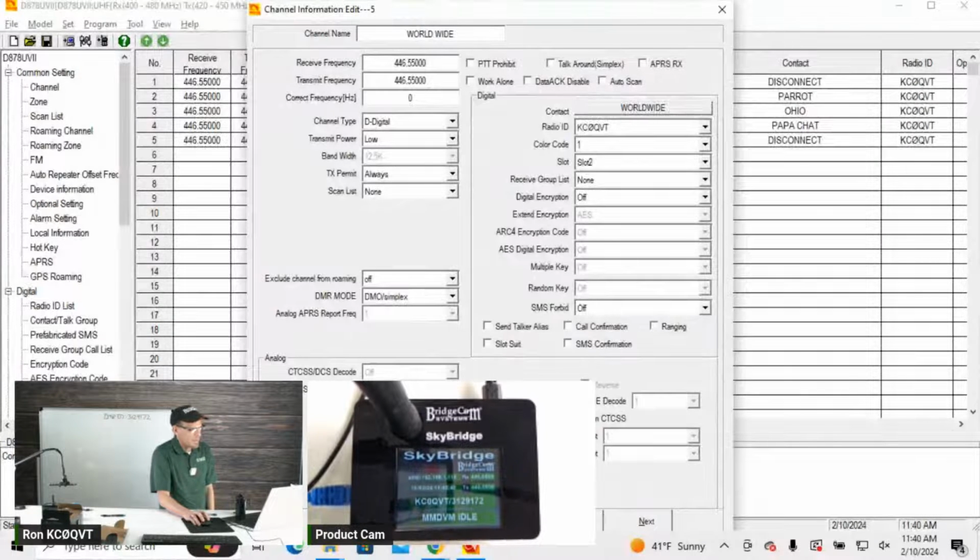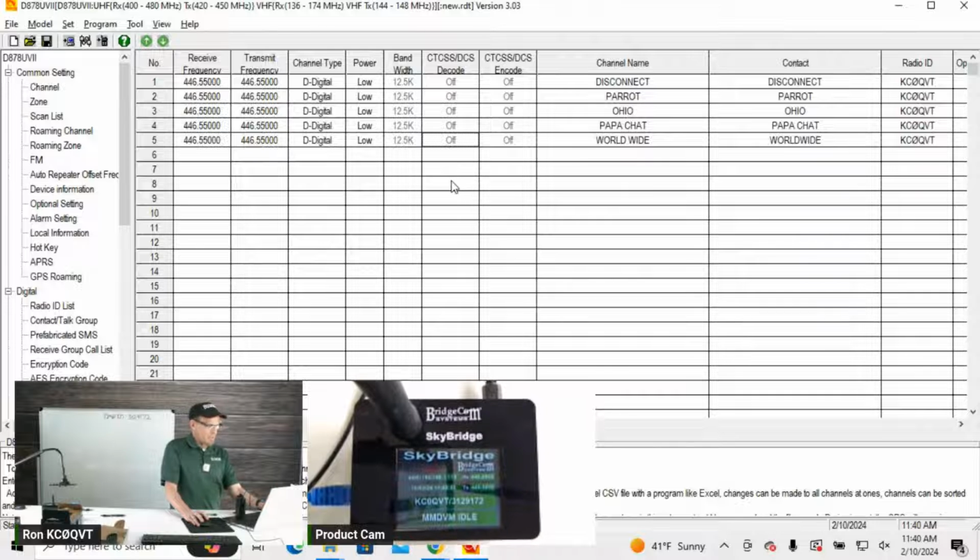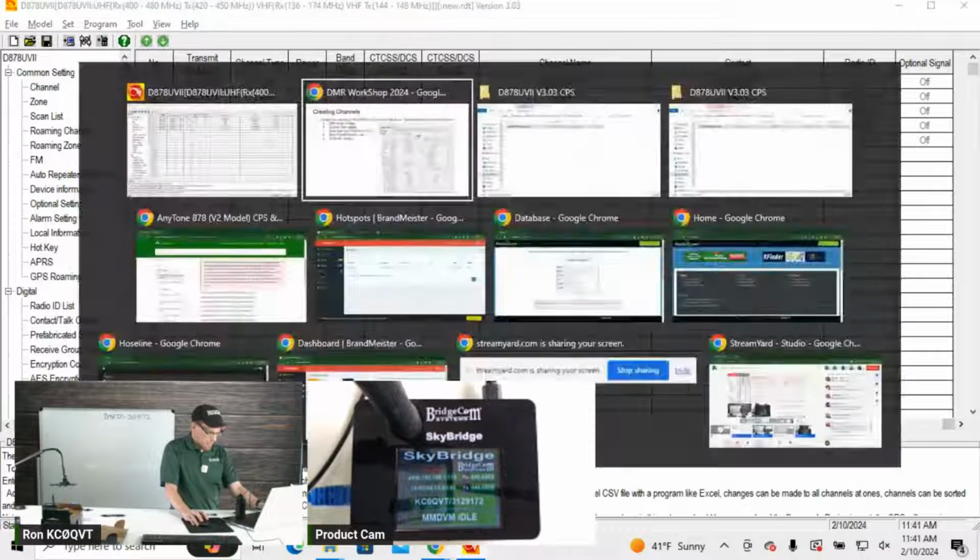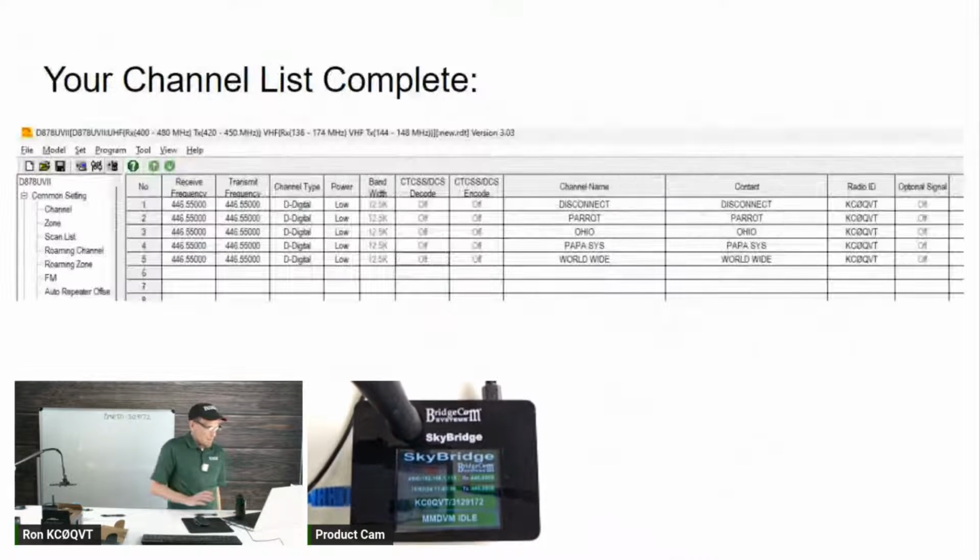Okay. So now I've got all my channels in the radio, and I believe they're all on 446.55. They're digital channels. They're all on low power, and they are digital. And I believe there's not much else going on that page. Okay. So there, your channel list is complete.